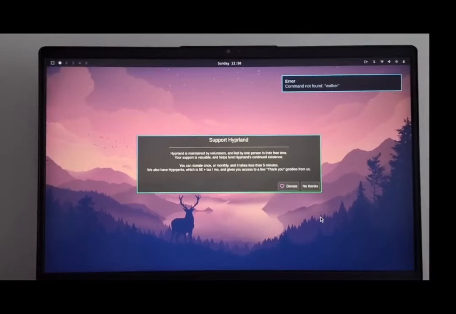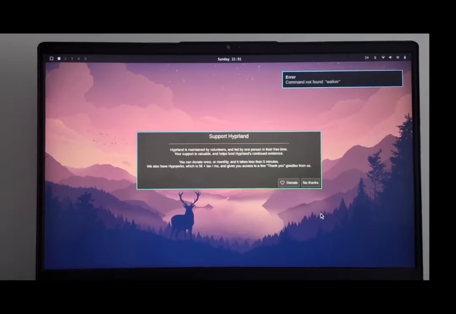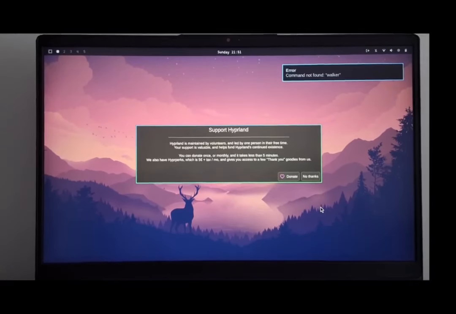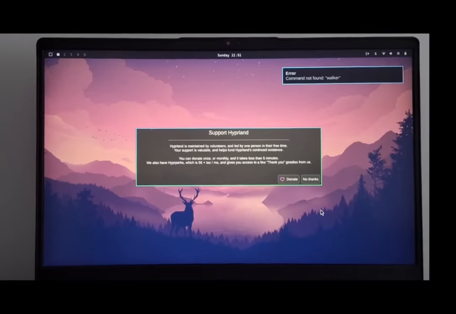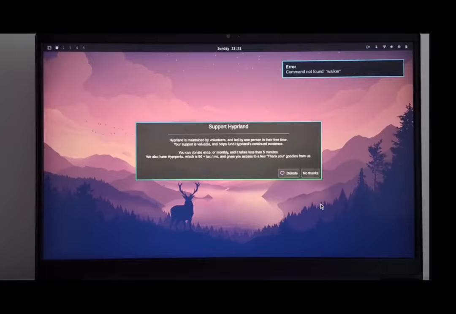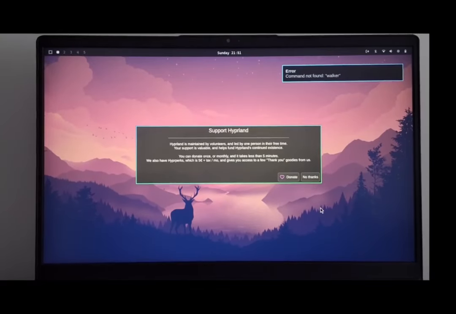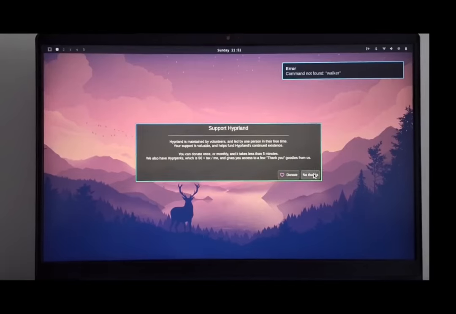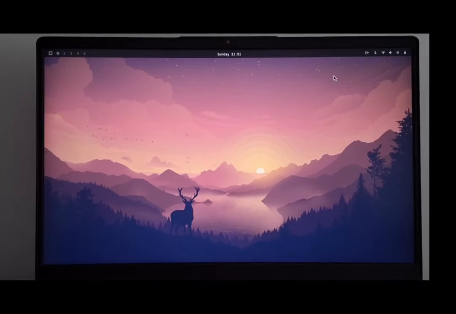Alright, there's a command not found, Walker. And there is a new pop-up screen that comes up here. It says Hyprland is maintained by volunteers and led by one person in their free time. Your support is valuable and helps fund Hyprland's continuous existence. You can donate once or monthly, and it takes less than 5 minutes. We also have Hyprperks, which is €5 plus tax per month, and gives you access to a few thank you goodies from us. I will consider donating later, so I'm going to say no, and I don't know what this error means. I'll have to find out.